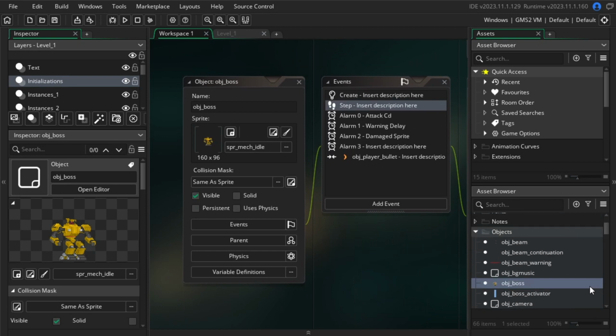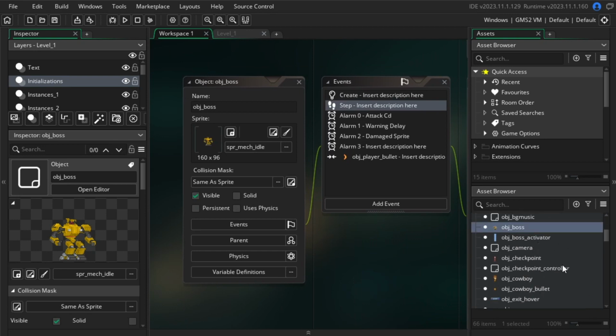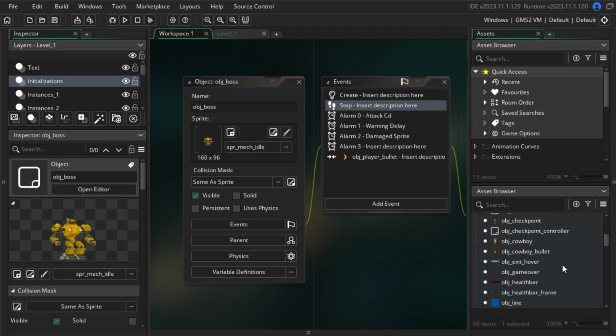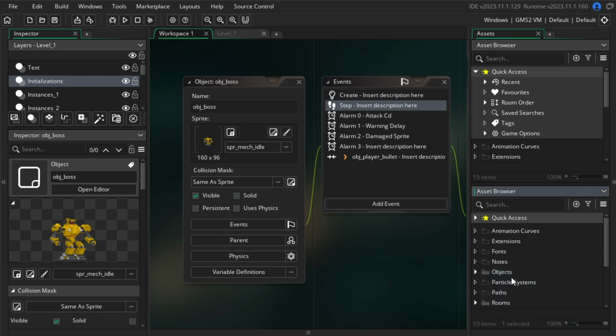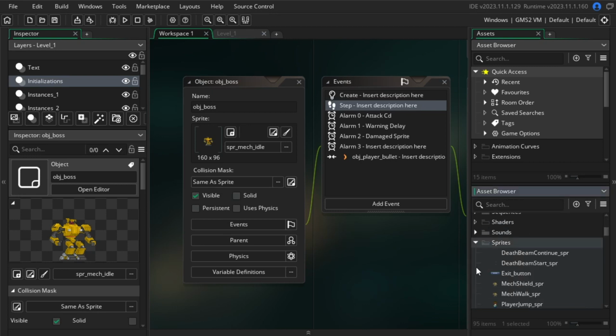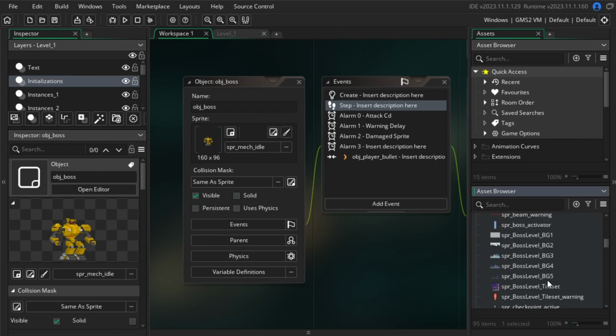Now we have a lot of objects, from enemies, the boss, the buttons, the player, and that's pretty much it for the objects. But every object has an accompanying sprite, again for the enemies, the players, the bosses, etc.